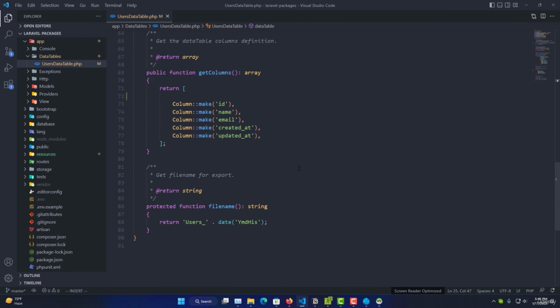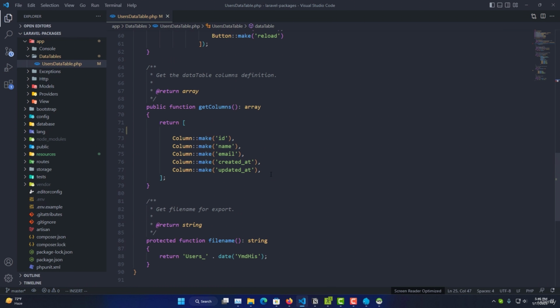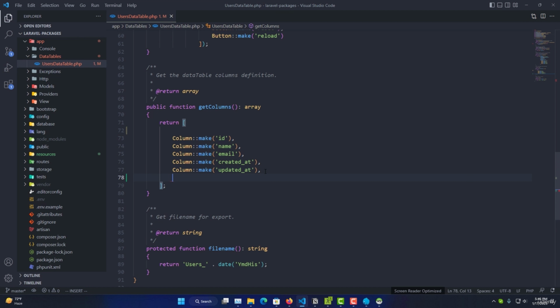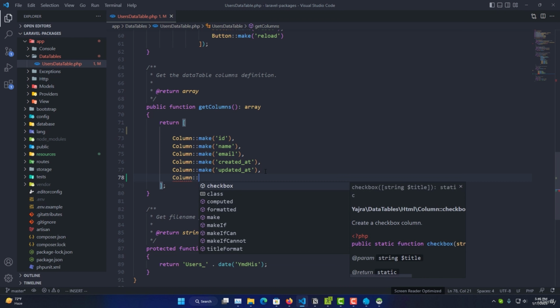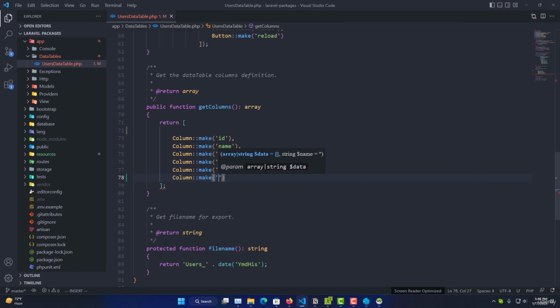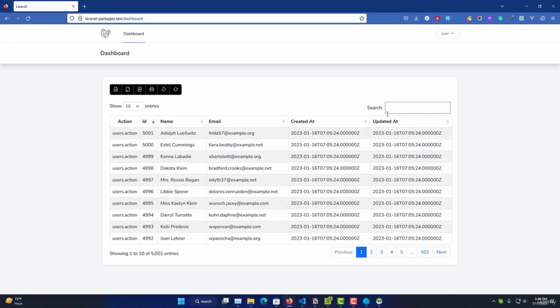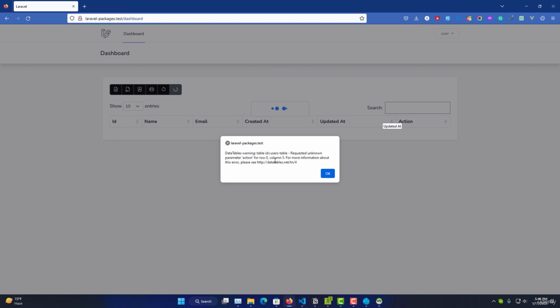Now let's go back to our get columns method. At the last, I will again say Column::make. Then in here I will add action. The action is the name. Now if I go to my front end and refresh, you can see I'm getting an error because Datatable is trying to find this action column in my database. So what I have to do is create this action column manually.